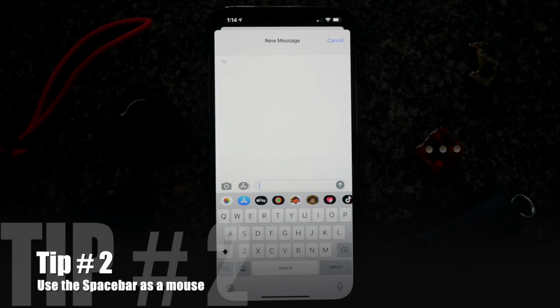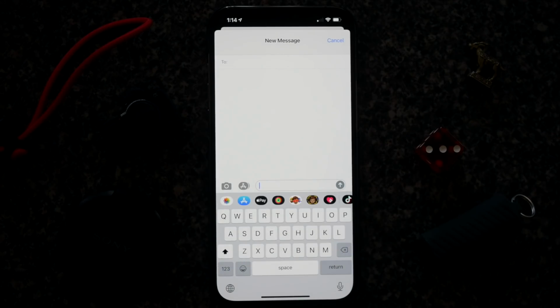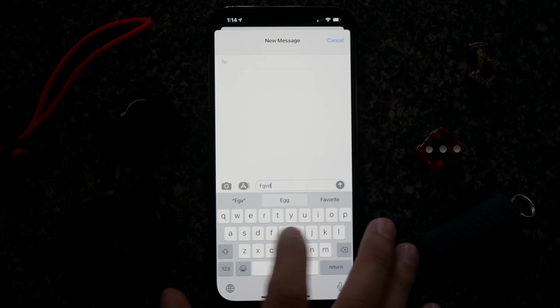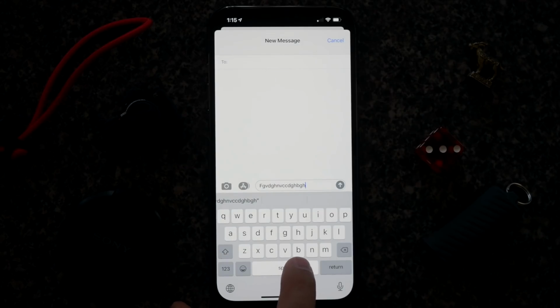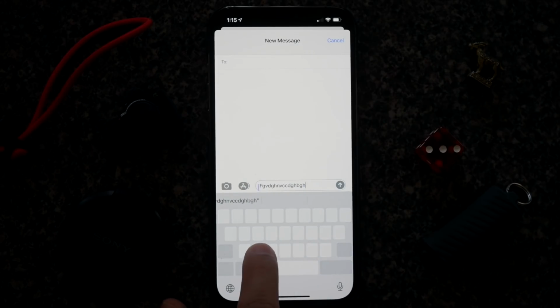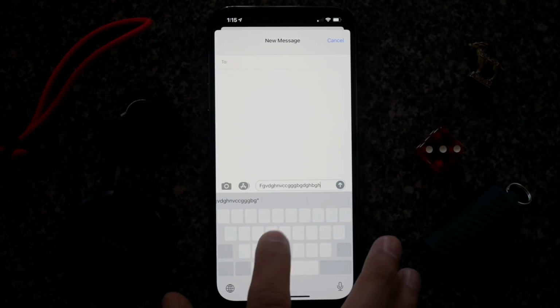Tip number 2 is going to be inside the messaging app. So basically, anytime you have the keyboard open anywhere and you're typing a message and you want to go back, if you hold down on the spacebar, it creates a mouse. That mouse allows you to go wherever you want. So if you need to go in between these two C's, you can do that and just scroll back, boom, you're there. And then you can start typing from there. Anytime you hold down the spacebar, it allows you to do that.